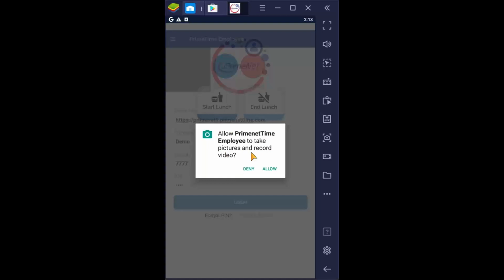Allow PrimeNet Employee to take pictures and record video. We're going to click Allow. If the company you're with doesn't need the app to take pictures when clocking in or out, then it would be okay to deny this. Otherwise, it would have to be uninstalled and reinstalled in order to follow the company guidelines. I'm going to click Allow.